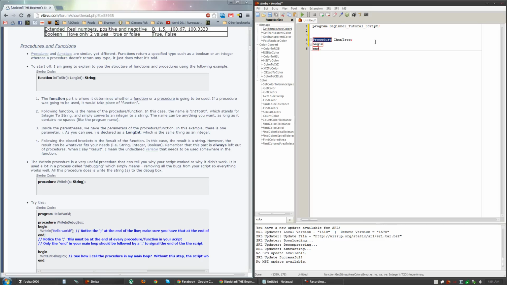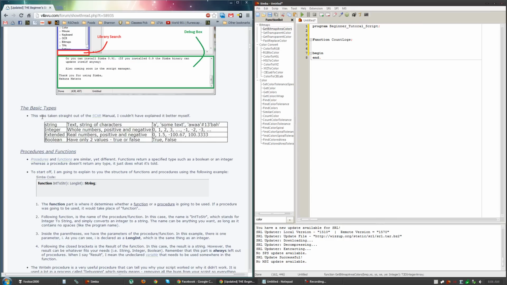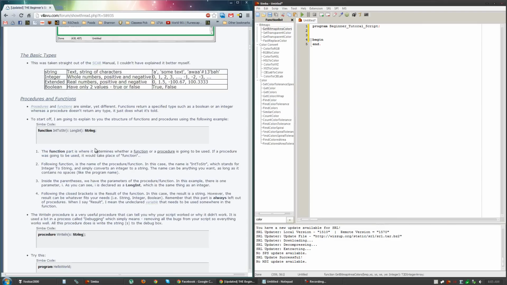But let's say you wanted to know how many ores, or if we're using chop tree, how many logs were in your inventory. You could do something like function count logs, and if you think up here, what type would the number of logs in your inventory be? It would be an integer, a whole number. So you do count logs colon integer, just like that. So if you were to start writing a function that counted how many logs were in your inventory, you'd start setting it up like that. And that was a RuneScape related example.